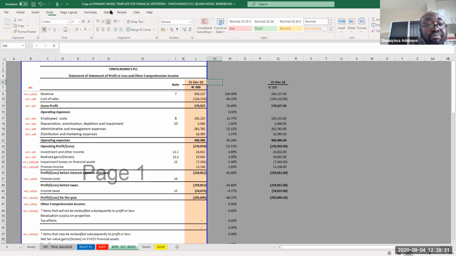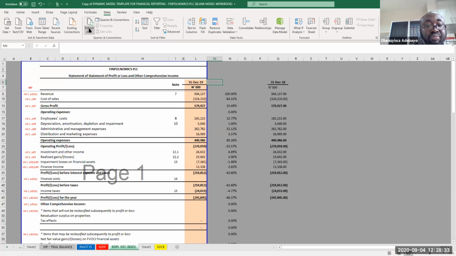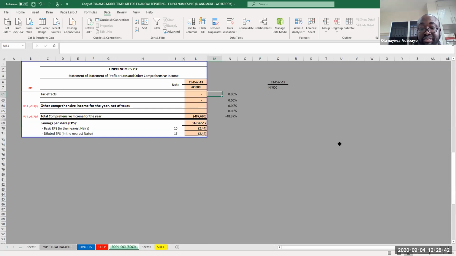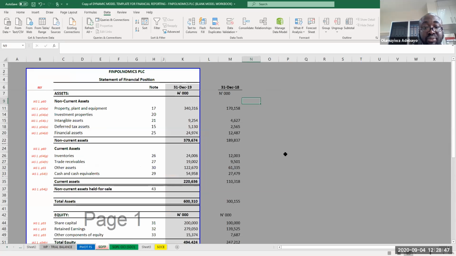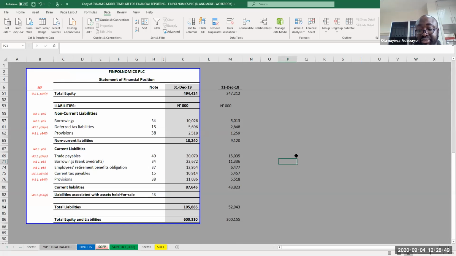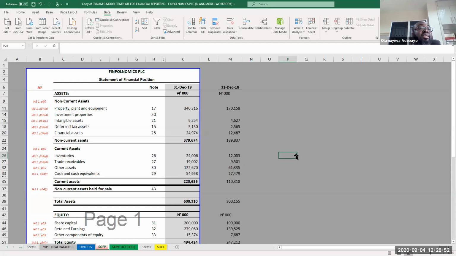I go to my data and I refresh. I refresh all. Can you see my account? My loss doubled if you compare it together. See my balance sheet. Automatically, it agrees: 600, 310, 600, 310. Which means every time I want to generate accounts, once I have the trial balance, I just input it, which is similar to the dynamic model we created on the performance management report.